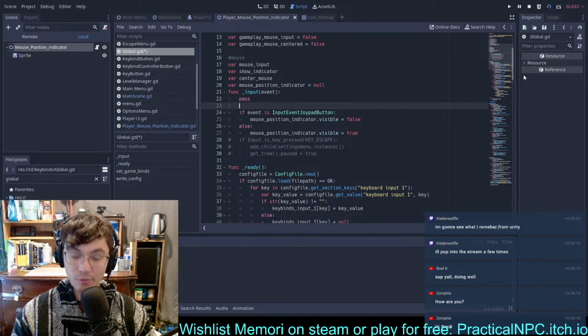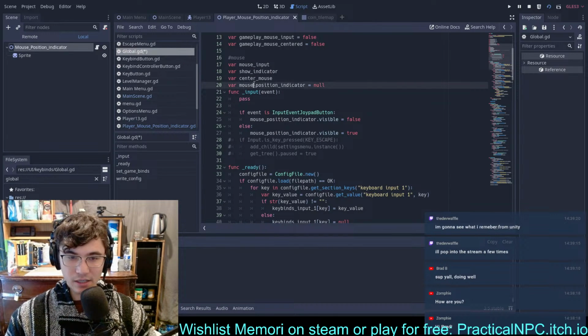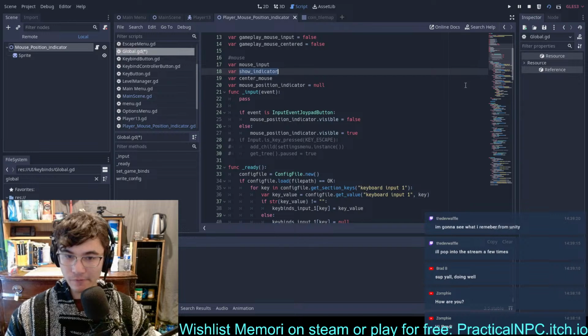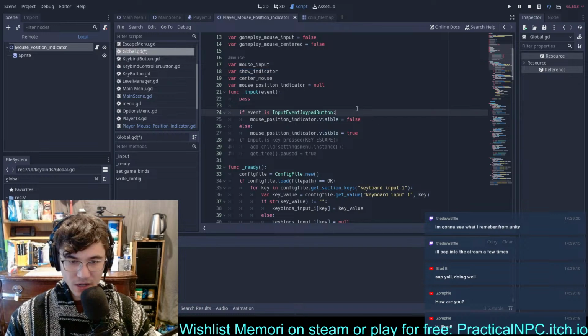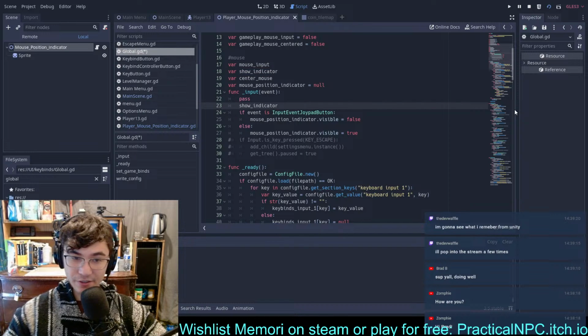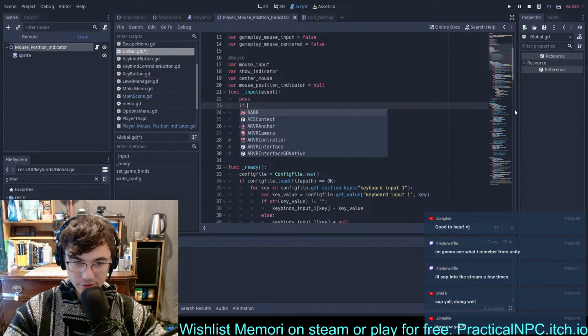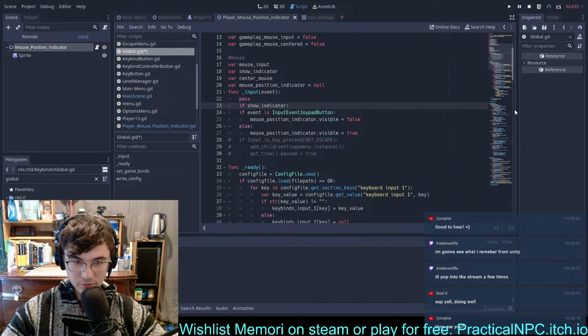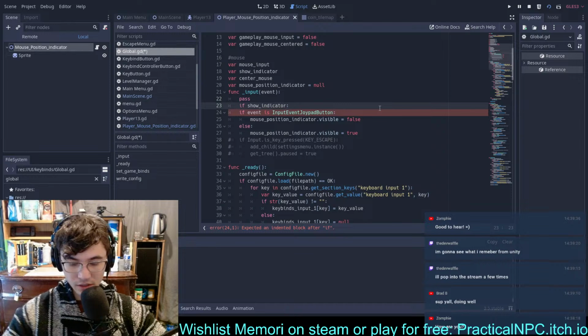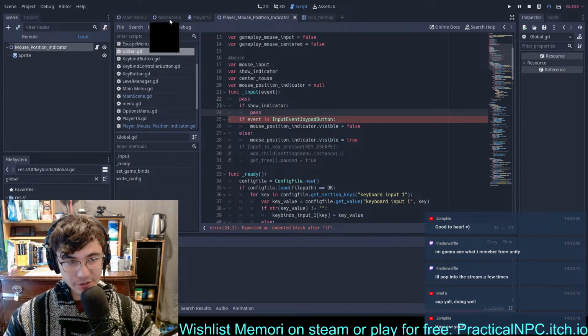So yeah, the only issue is that this is super intense. Well, I guess what we could do is set this variable show indicator to equal false, and then what we'll do is if show indicator. Yeah, this is how we'll do it. If show indicator. But actually, before we do that, let me just test it one more time.